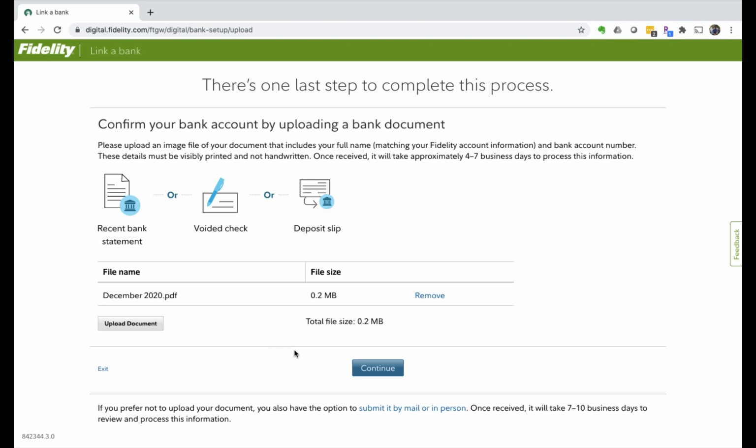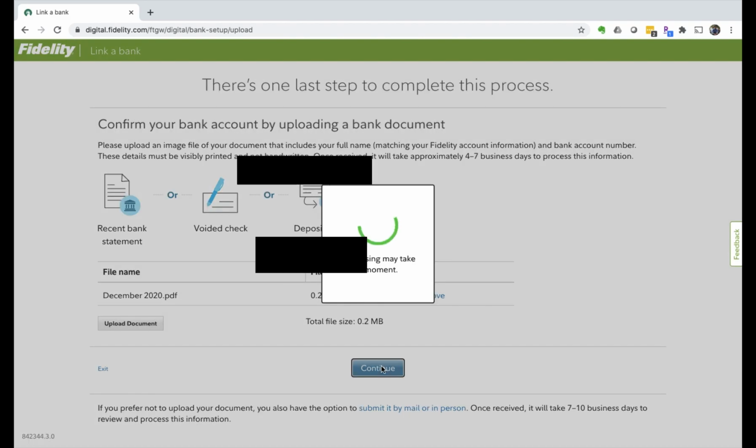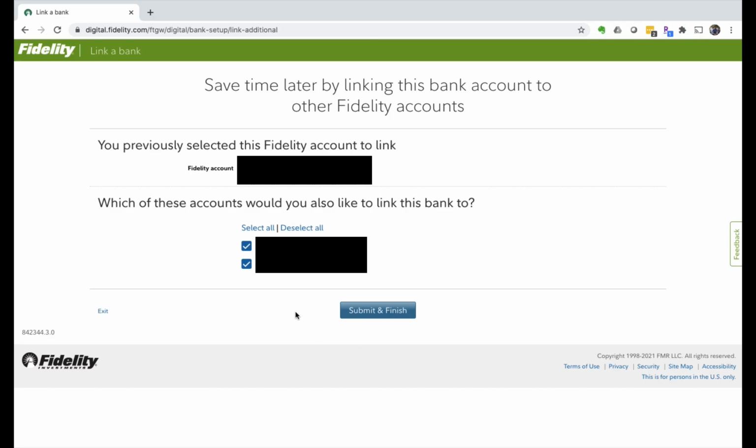Okay, so once I've uploaded my bank statement, I'm going to go ahead and press continue. And here is when it's going to confirm your transaction as well as what other accounts you want to link to. For me, I'm just going to want to link to my brokerage account and uncheck my retirement account. And then once I'm done, just go ahead and press submit and finish.